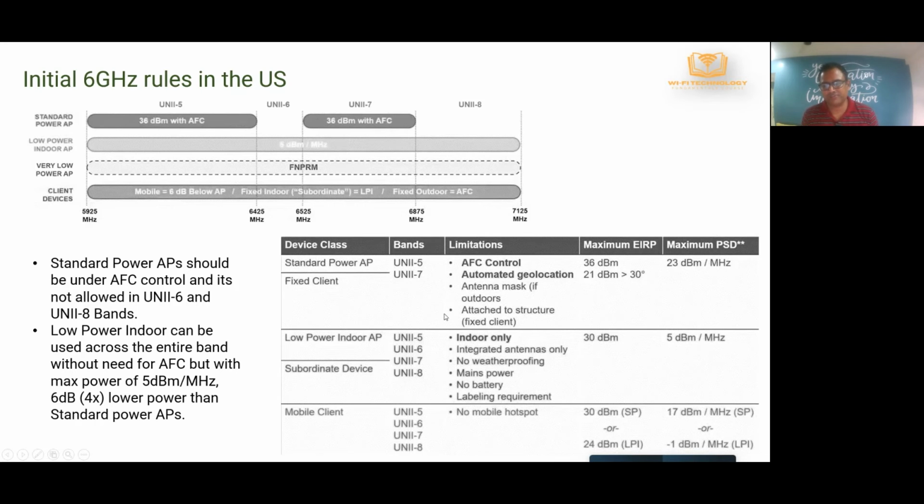So if you can see in this table again, you see that the standard power APs are using U-NII 5 and U-NII 7. They are controlled by AFC, and they can do a maximum of 36 dBm power. And then the low power indoor can do 30 dBm, and it can operate on all the bands. The mobile clients can operate on all the frequency bands as long as they follow the rules that are set by the access points themselves. So that is basically a little bit more detail about how the 6 GHz spectrum can be used by the various equipment classes, device classes.